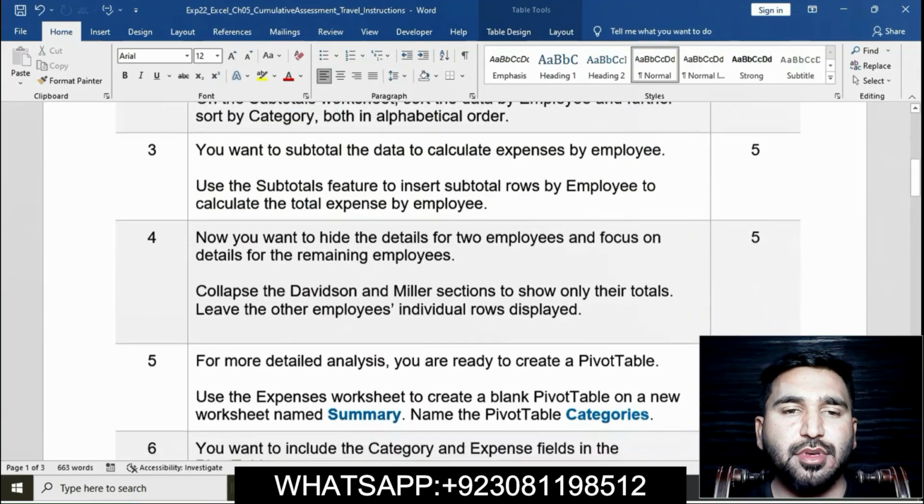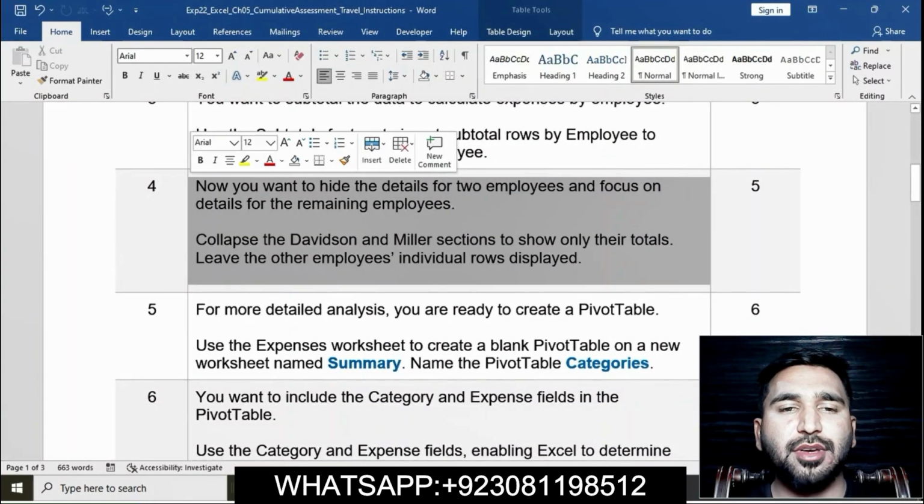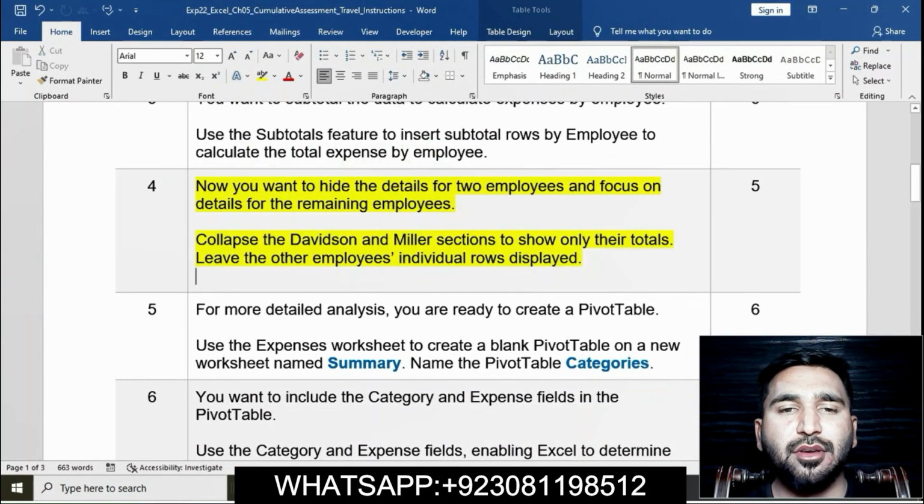In question number 4, you can see here, now you want to add the details for two employees and focus on detail for remaining employees. Collapse the divisions. Collapse the Davidson and Miller section to show only their totals. Leave the other individual rows displayed.